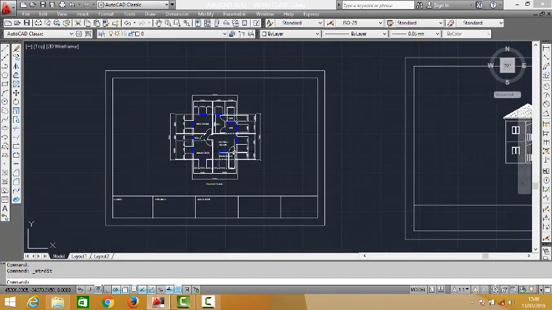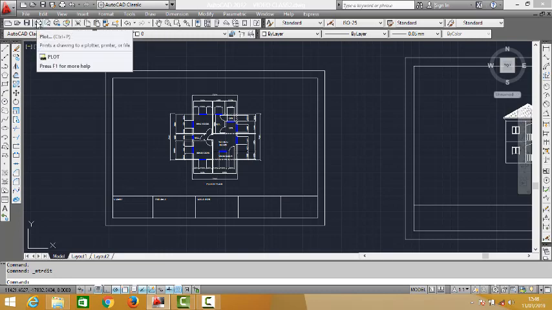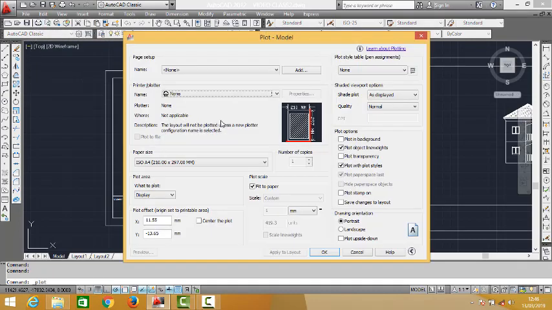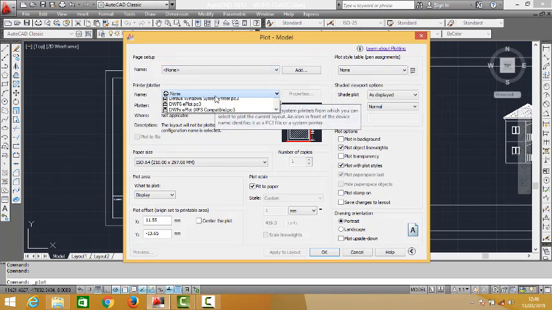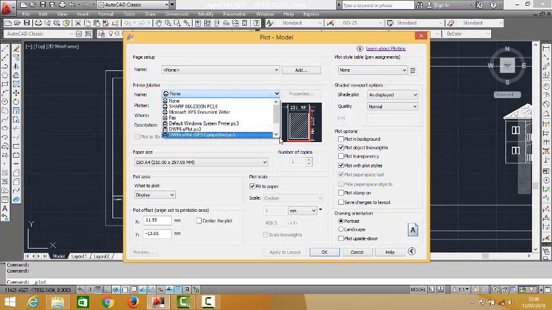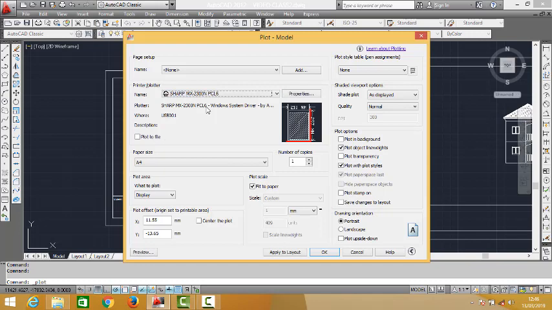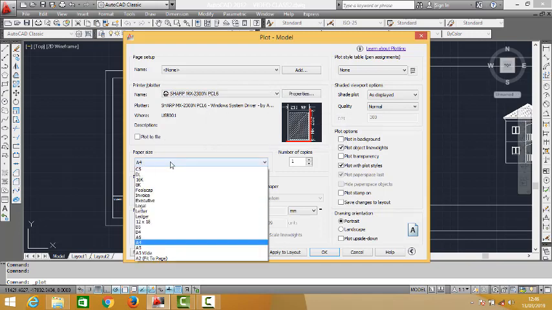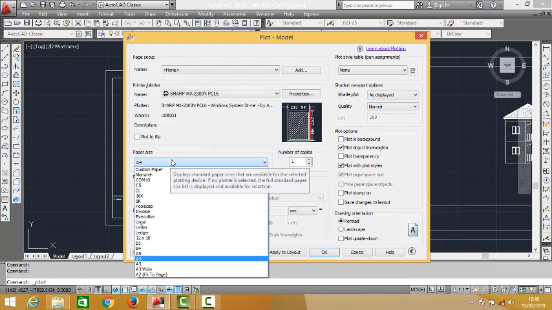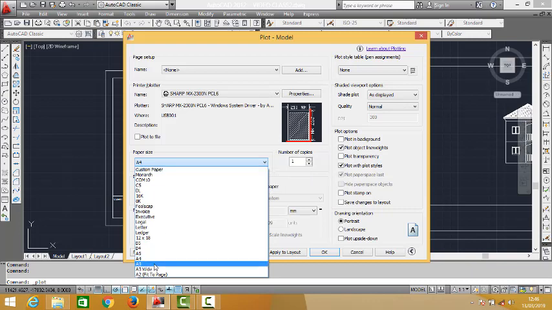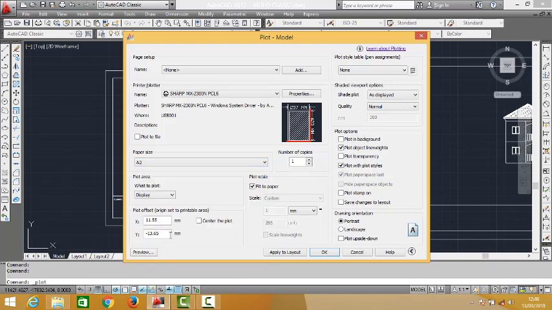Good. So very quickly we proceed to printing. This is a tool for printing. It's called plot. So when you click on it, the printing dialog box comes out. So you proceed to choose your printer name. Okay, like this is our office printer. So we choose the name. Then after that, paper size. If you want to print on A4, you choose A4. If you want to print on A3, you can choose A3.